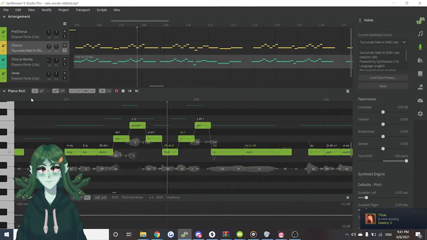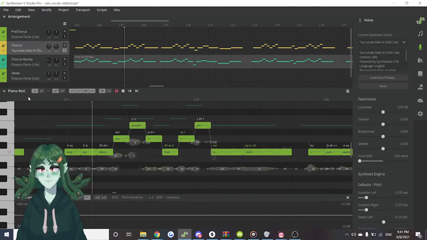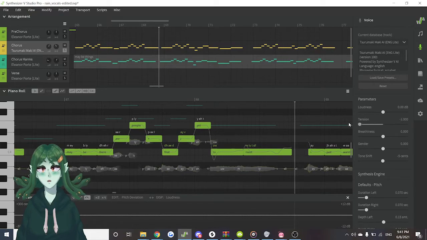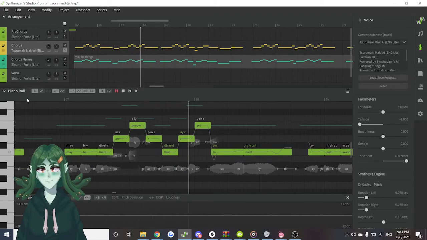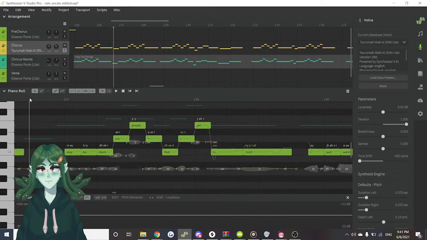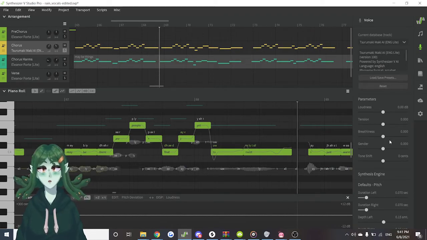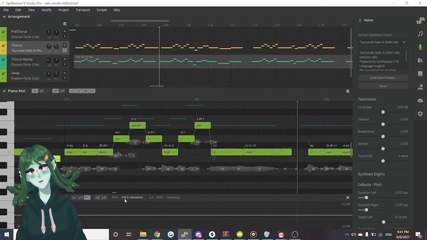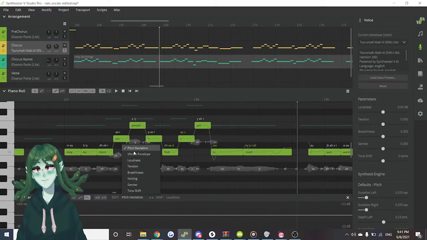So it's not also gender now. So yeah, it changes the tone slightly, so it's either a little bit more in the chest or a little bit more in the throat. If you mess around with tension and tone shift, you can get some interesting results. Yeah. So that's that. And you can edit all of these in real time, note to note, over here.